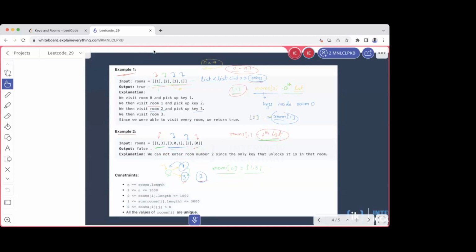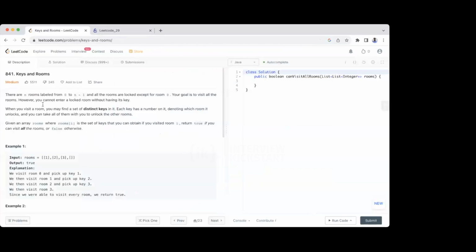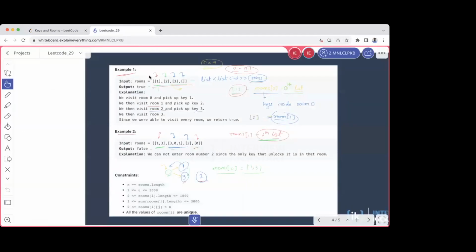For late joiners, I'm discussing this one, LeetCode 841, Keys and Rooms. Any doubt in the problem statement, anything which is not clear?